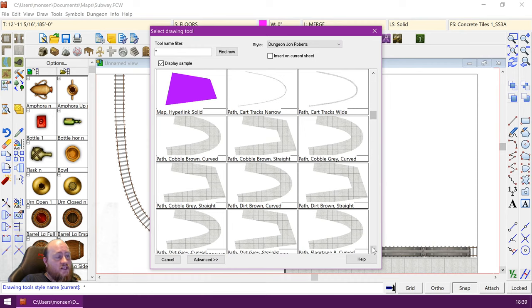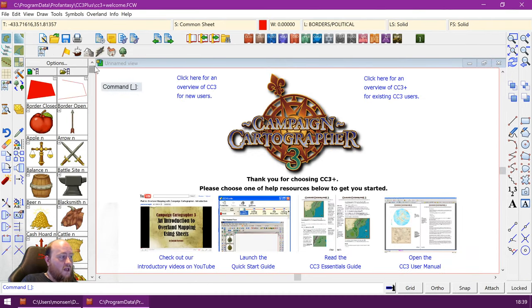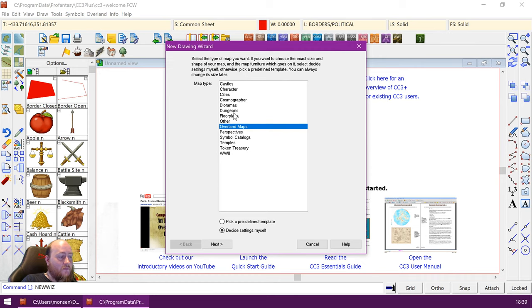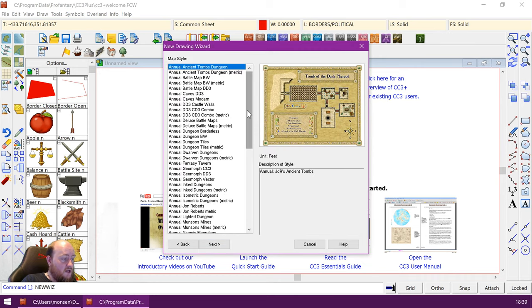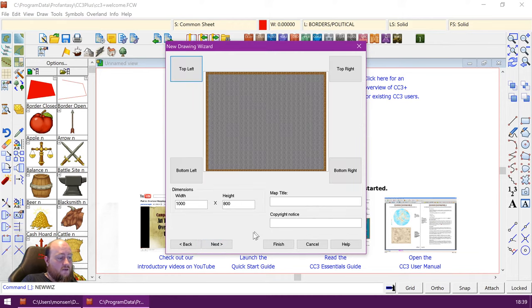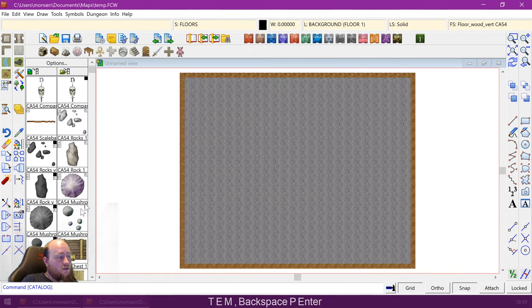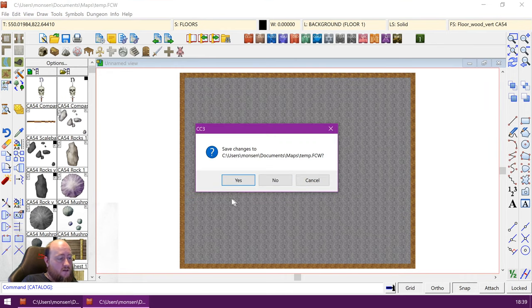Fortunately, that's quite easy. Just remember, I'm gonna do John Roberts Dungeon. So, I'm gonna close this. The first thing I'm gonna do is start a new instance of Campaign Cartographer 3+. And I'm gonna start a new map in Dungeons, in the John Roberts style. And I'm not gonna bother about the settings. I'm just gonna save it as. And now I've made basically a blank map. Now I just close it.